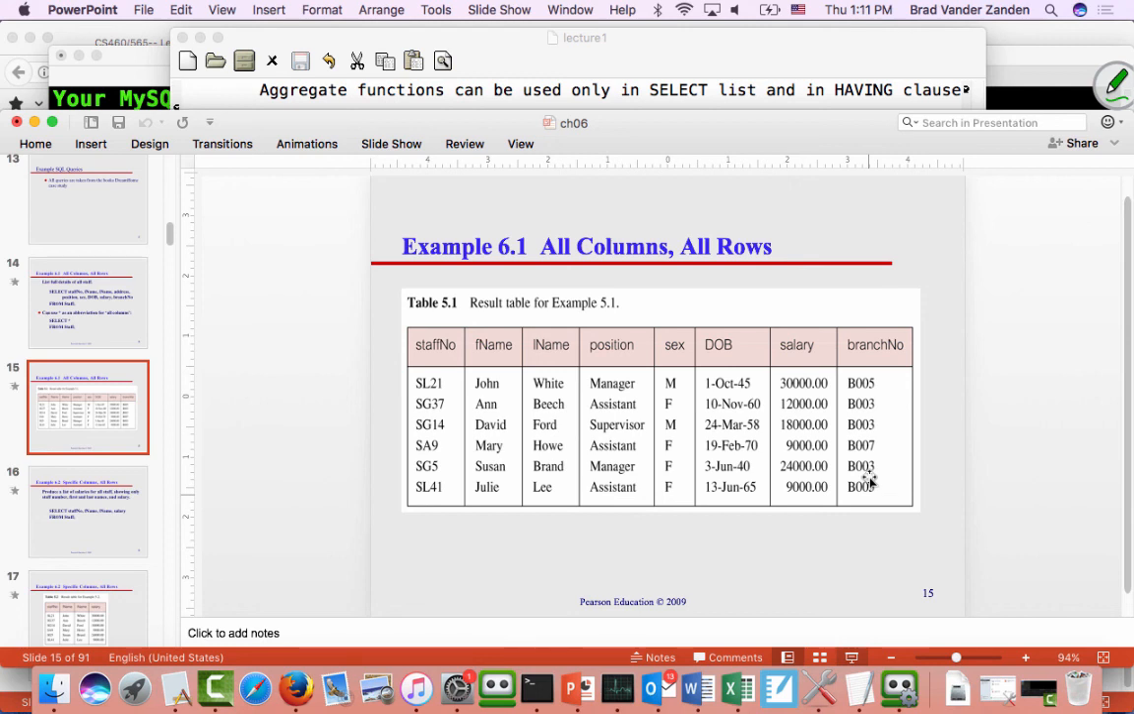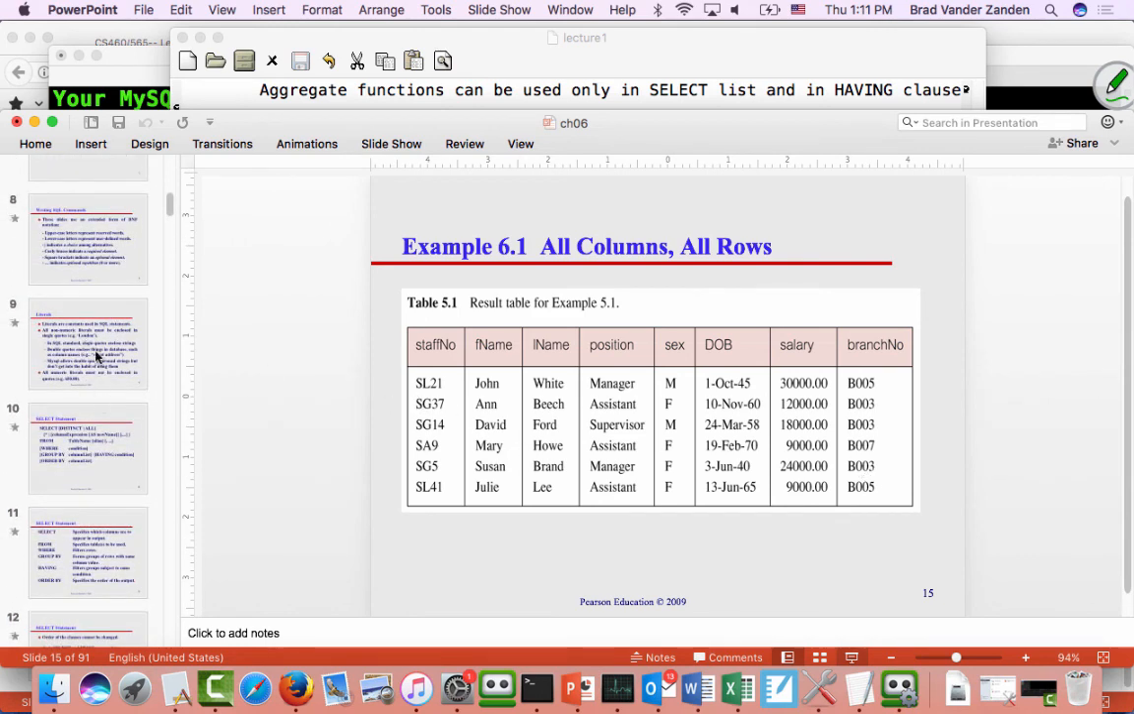And that's useful for getting statistics like the cumulative salary for each branch, or the average salary for each branch. So group by allows us to group rows into sets and then to get some kind of operation on that set, like min, max, sum. So that's what the grouping by is useful for.